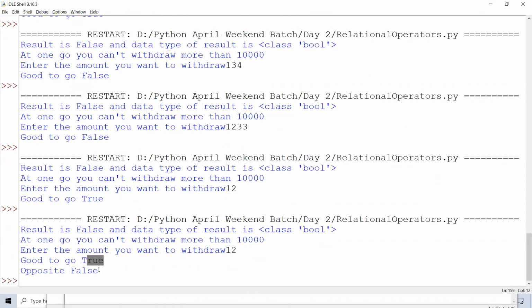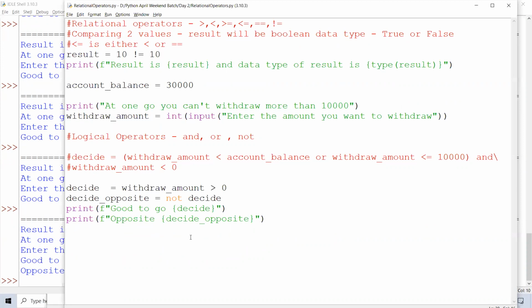So not turns true into false, and the opposite. It will just inverse the result. It will make true as false and false as true if you use not. Is it clear, guys, to everyone? Anyone having any doubt in these operators? So we have seen relational, logical, arithmetic, assignment, all these operators. Any doubt, guys, in these?